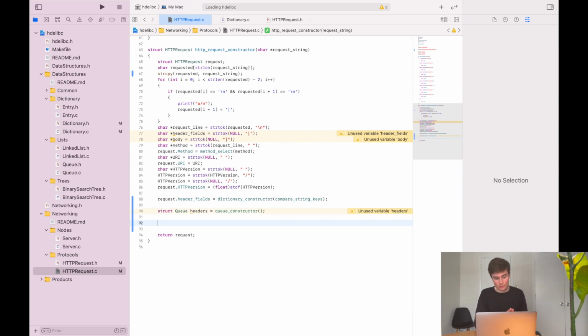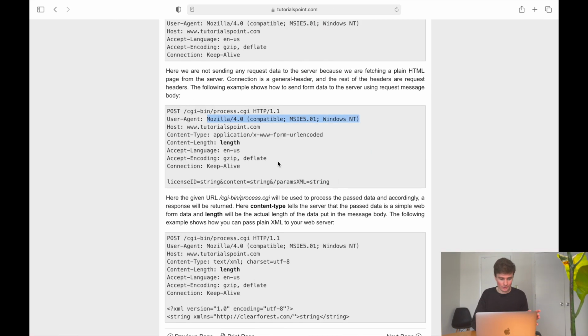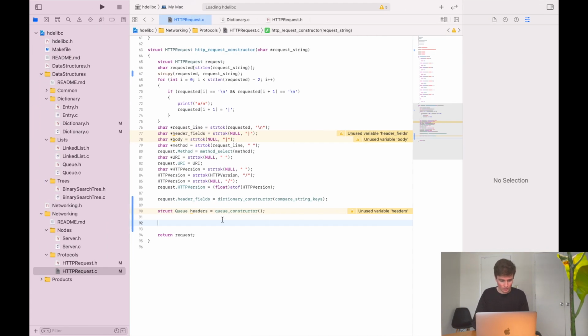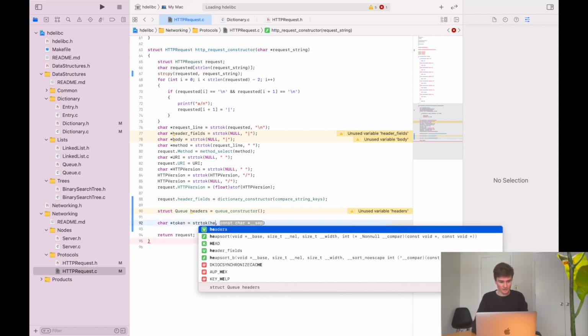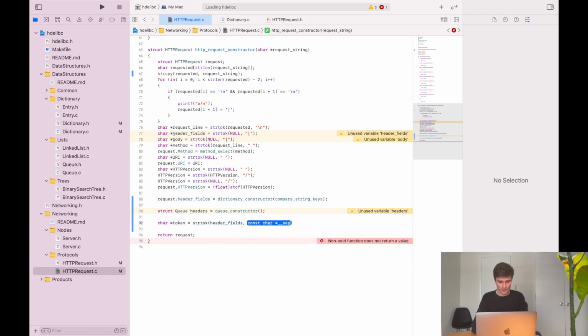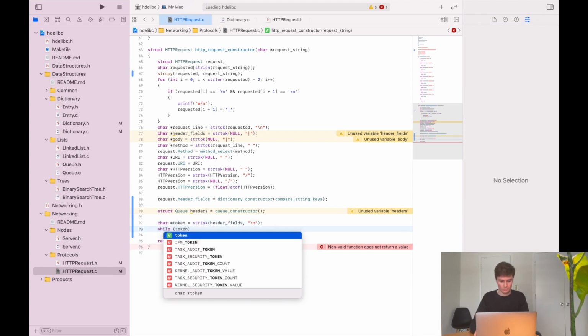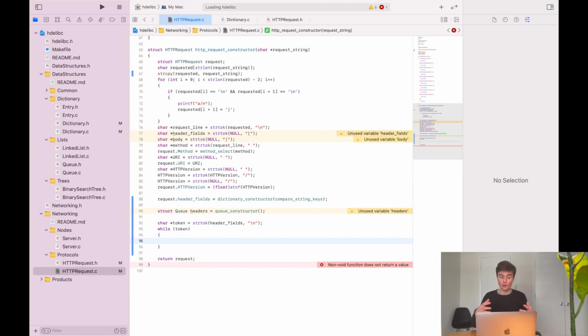And now what we're going to do is insert each line from the header fields section into the queue. So we are going to first extract the first token. So we'll say character pointer token equals string token. And the string we want to take it from is header fields. And we want to separate it on the new line character. And then while token, so while we can still extract more, we are going to insert that into the queue.